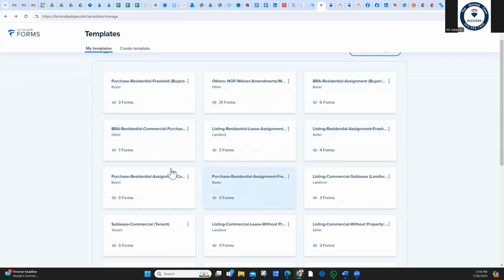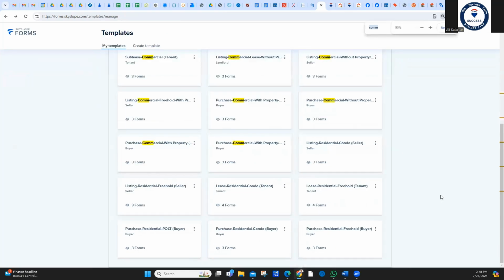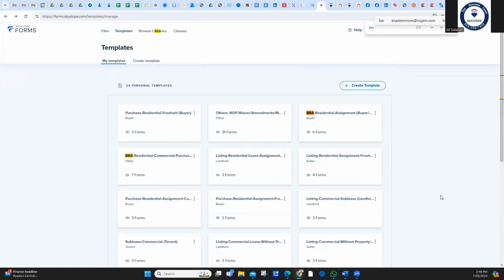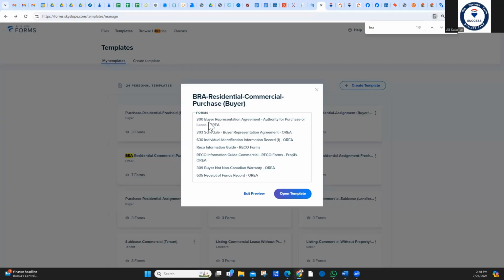What is the BRA, which is residential? Let me find it. BRA. So after you have a transaction accepted, before the closing day, and it is always recommended before you do that, but most of the agents do it between when the offer is firm and the closing day, you need a set of documents when you are on the buyer's or tenant's side.